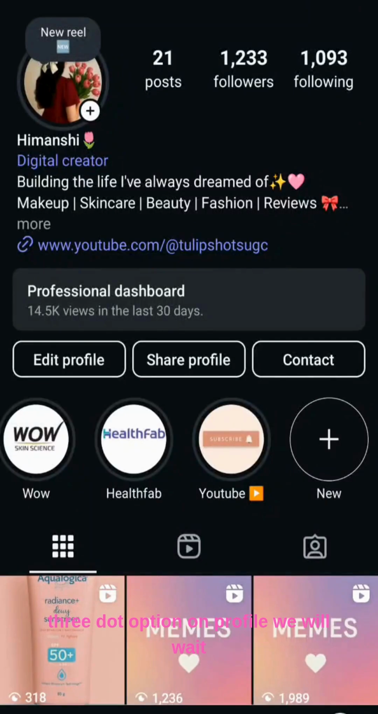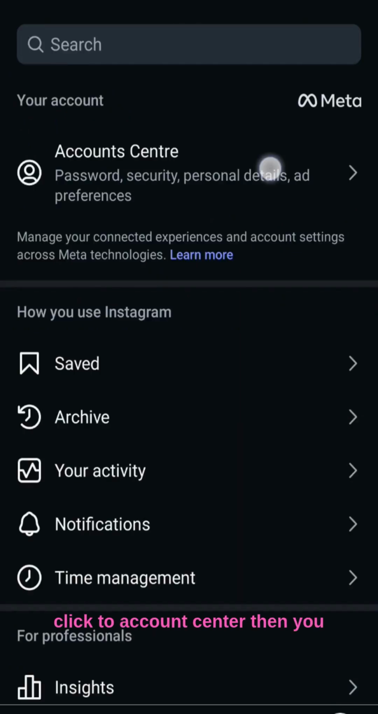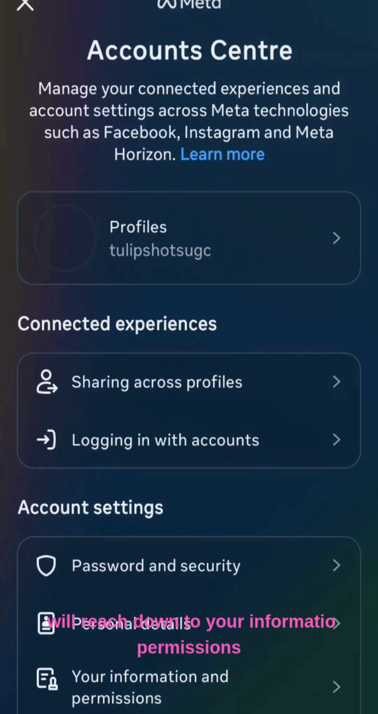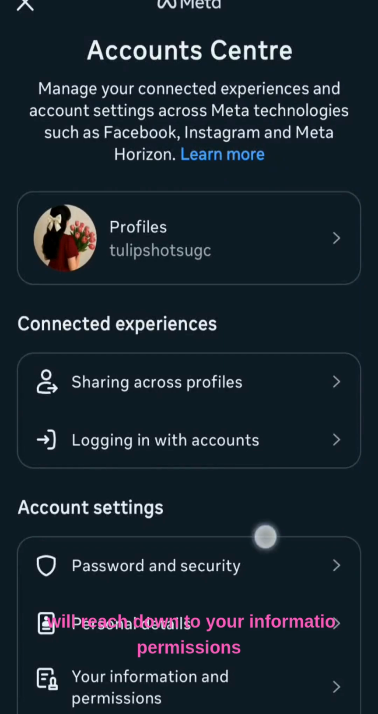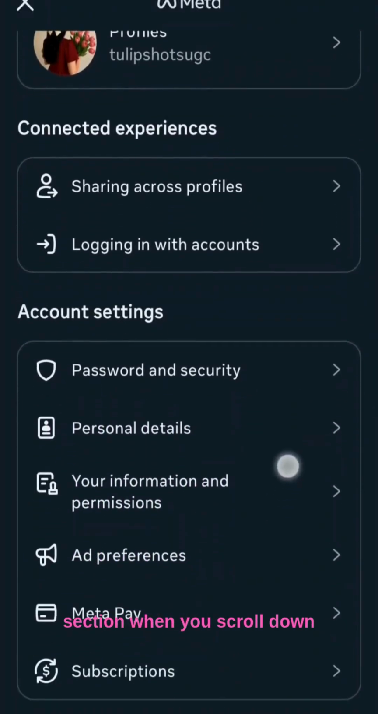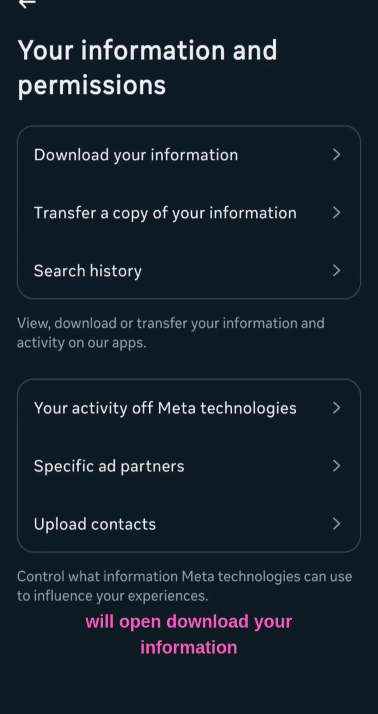First we will click this three dot option on profile. We will wait for it to open and then we will click on Account Center. Then you will reach the Your information and permissions section when you scroll down. Okay, then we will open Download your information.